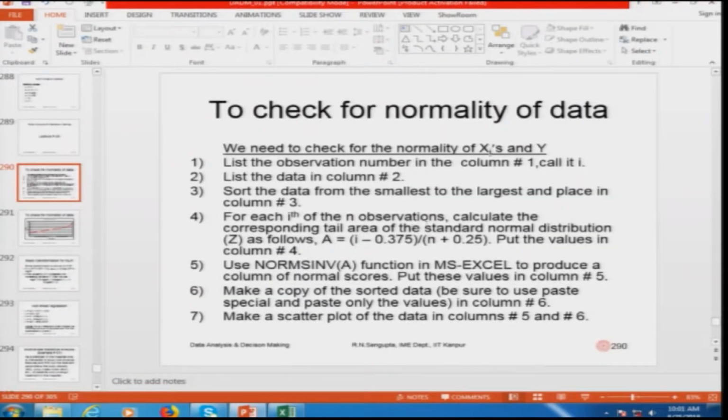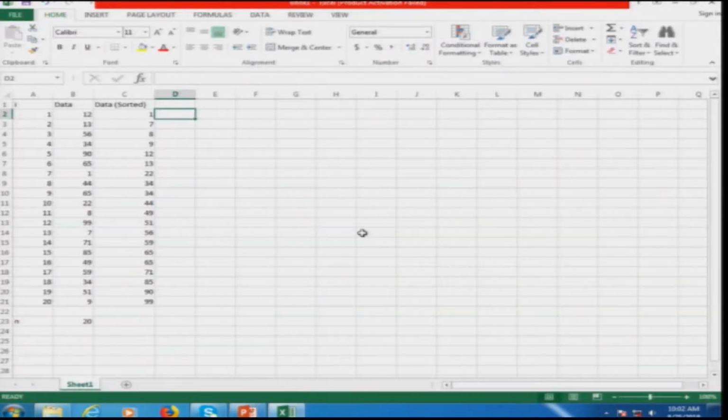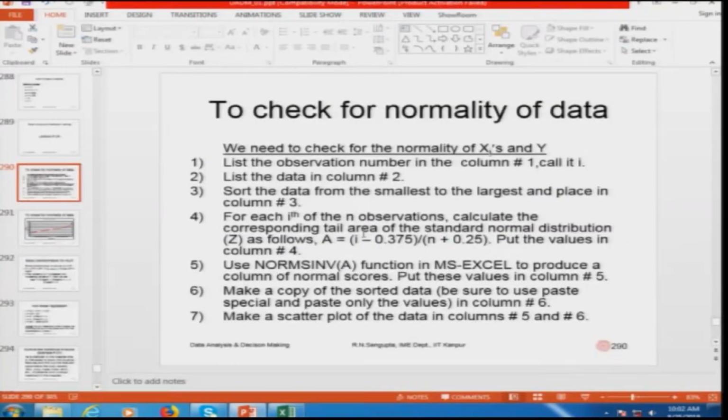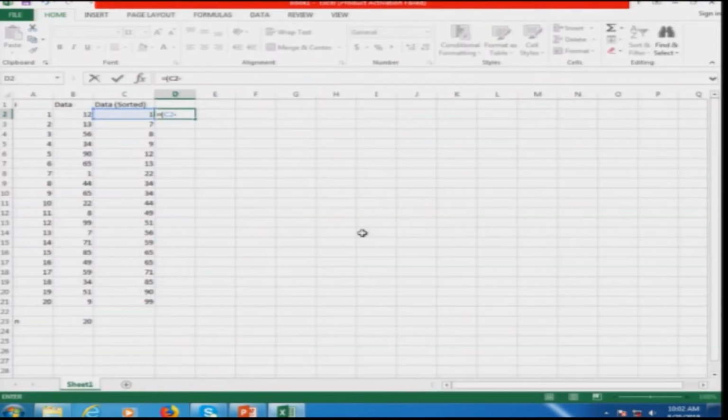For each of the ith observation, calculate the corresponding tail area of the standard normal deviation following this formula: (i minus 0.375) divided by (n plus 0.25). Here i is the data number, so I minus 0.375, divided by n, which is coming from here, plus 0.25.